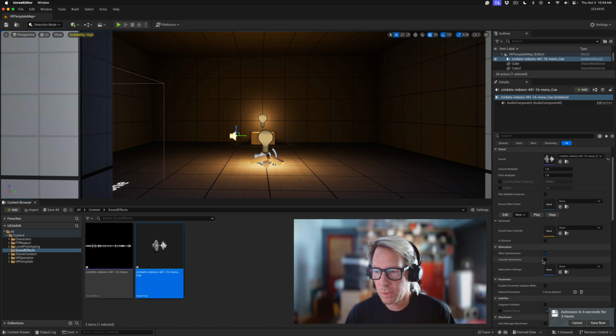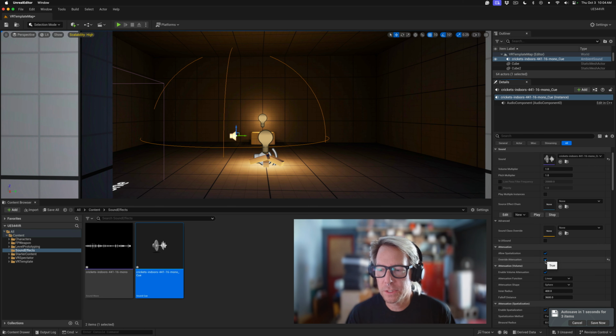And what we want to do is override attenuation. You can actually do things like create attenuation profiles and save settings and do a bunch of stuff.